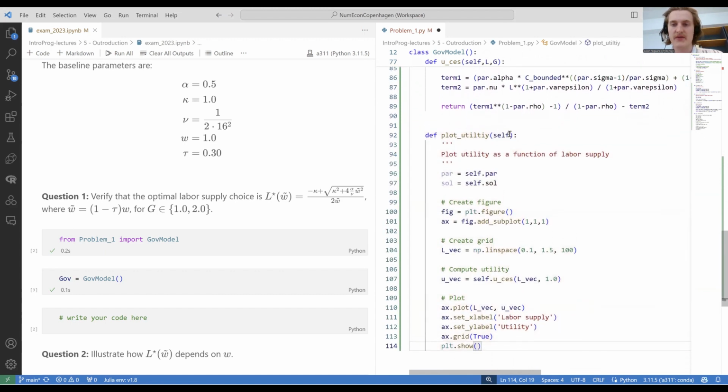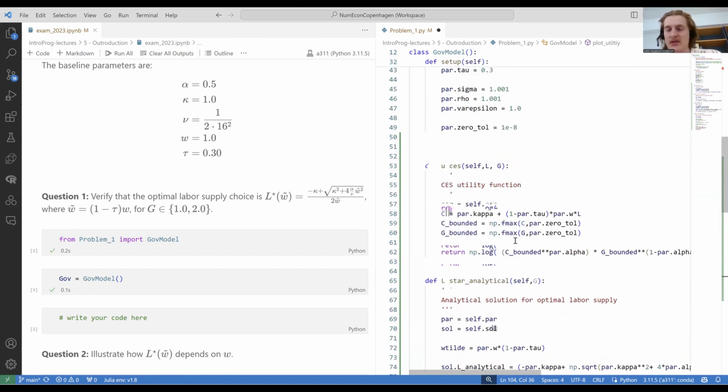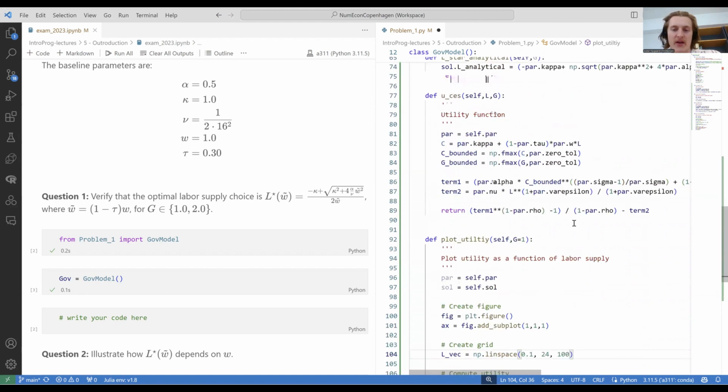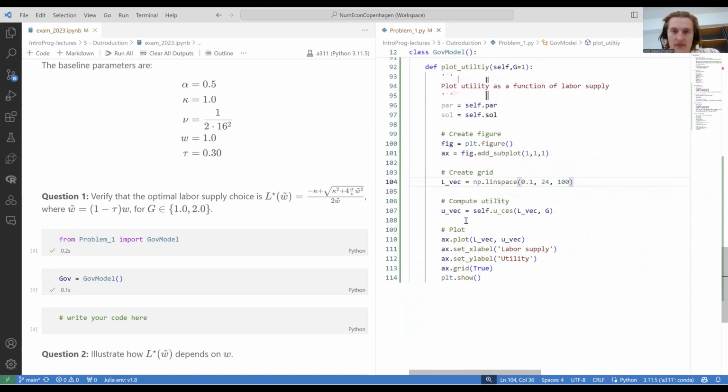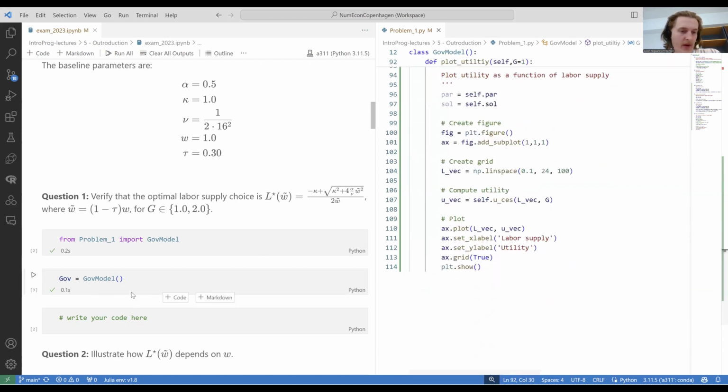Plot utility as a function of labor supply. Yes, so ChatGPT suggested to do something. Let's see, it's not quite correct, but it actually is helpful. So we want to do it for different versions of G, but we can make a new vector. If we have a linspace of L, then this function allows us to put in an array, and it will return an array for each L. I think this looks good. Yeah, that's fine.